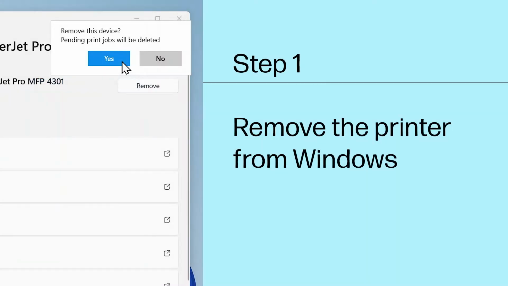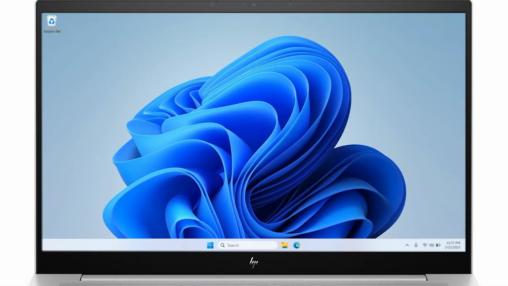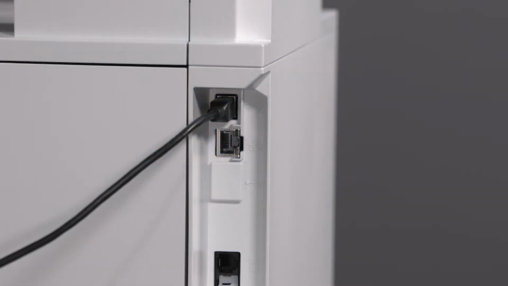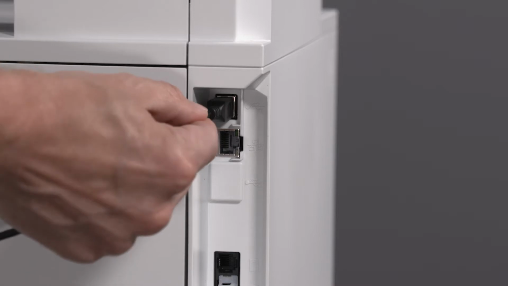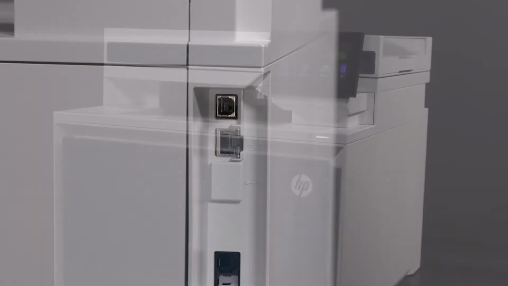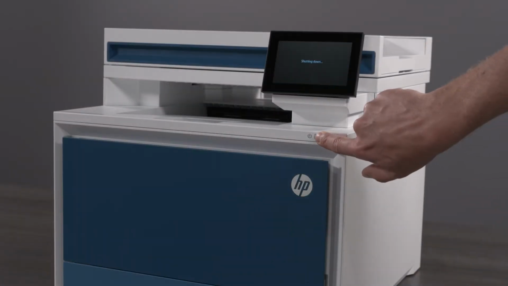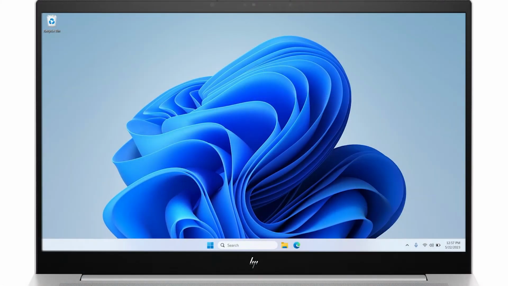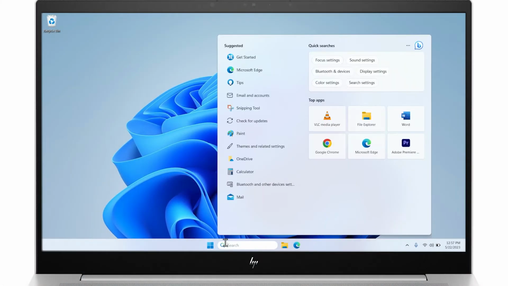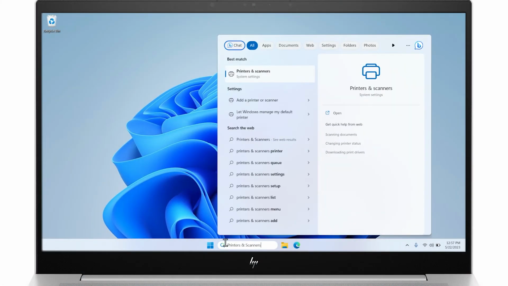Step 1. Remove the printer from Windows. Removing your printer from Windows can help clear any error states or partial installs. For USB-connected printers, disconnect the cable from the printer. Turn off the printer. From the taskbar, search for and open Printers and Scanners.